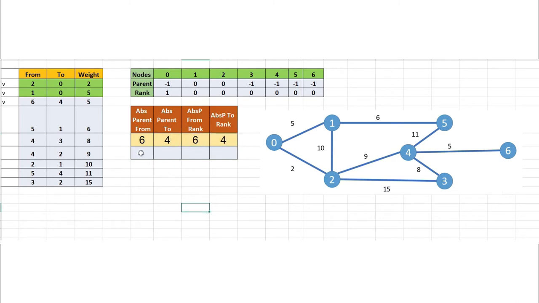Okay, so what is the absolute parent for 6? The absolute parent for 6 is minus 1. Let me place it here. And rank also I can copy. 6's rank is 0. Then for 4, the absolute parent is minus 1 and the rank is 0. So as both of their absolute parents are minus 1 and minus 1, that means we can straight away include this edge. Okay, so we are lucky, right? Because every time we are getting minus 1, minus 1. So let me include this one.